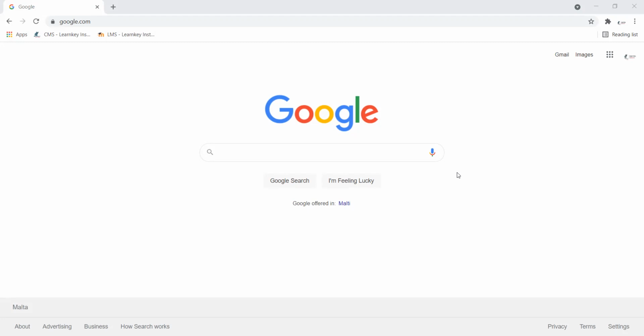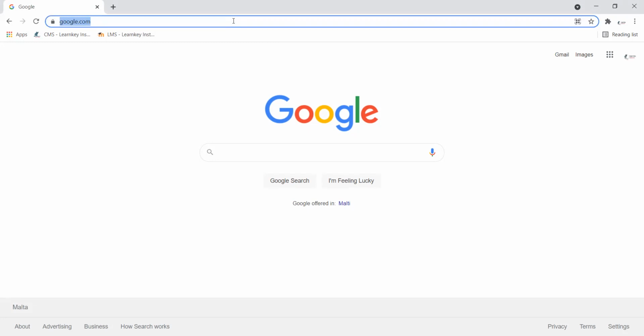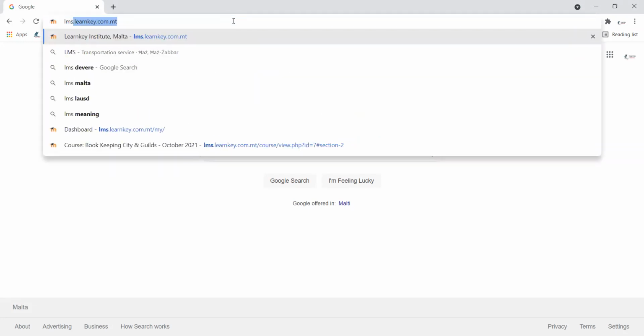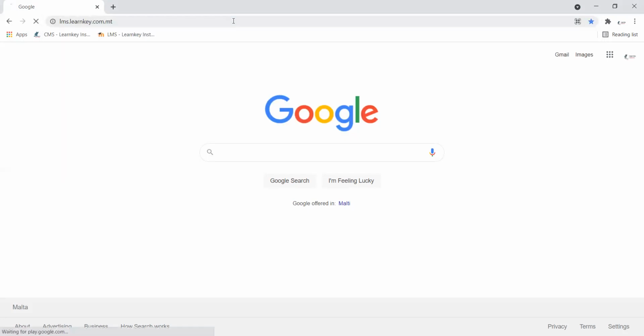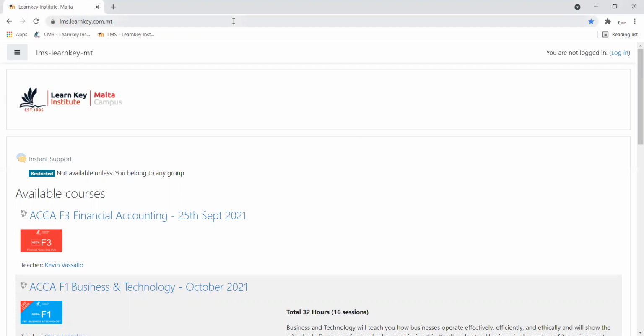So first thing we need to do is obviously you open your browser and then you have to go to lms.learnkey.com.mt. That one is the address. So you just press it, okay? Then it will open our platform, okay? You should have received an email from our support team with the login details for the LMS, okay? LMS stands for Learning Management System of LearnKey, right?